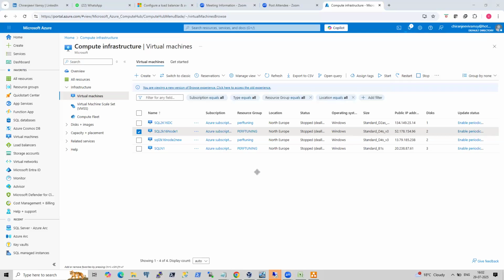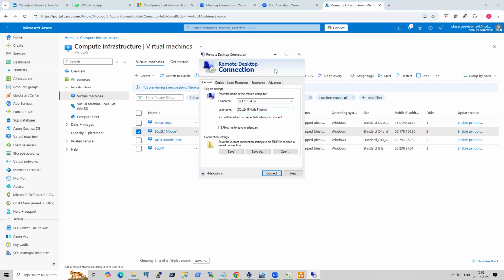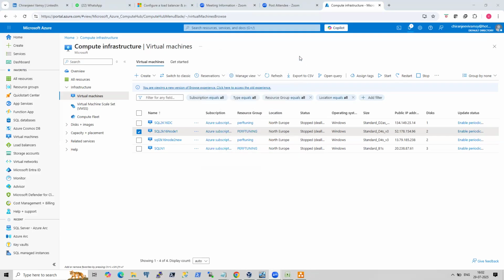Why is the D drive temp by default? No, it is not default. What happens is that it all depends on the drive you choose at the time of installation. If I choose some other drive, not D drive, then no issues. Whether it is E drive, C drive or F drive, I don't care. If you keep your tempdb files over there, nothing happens.